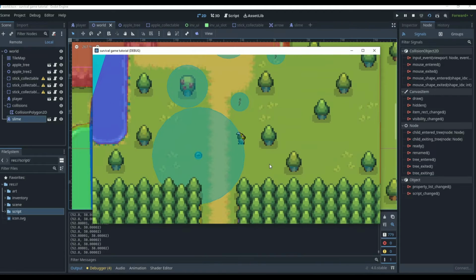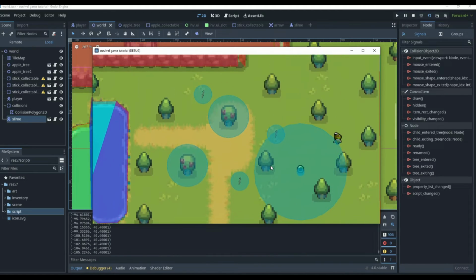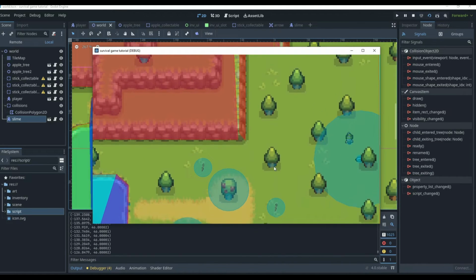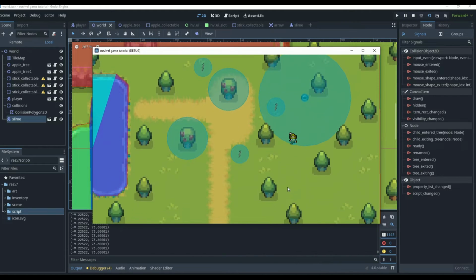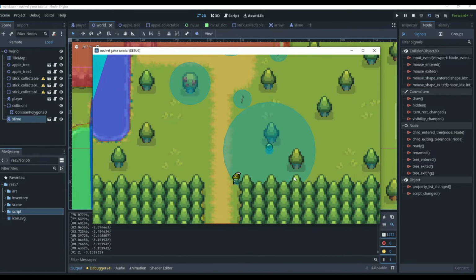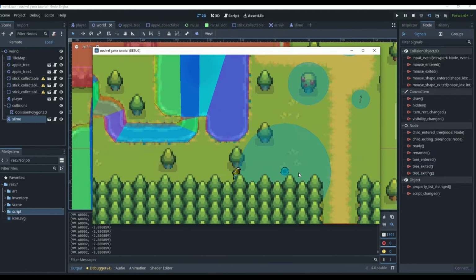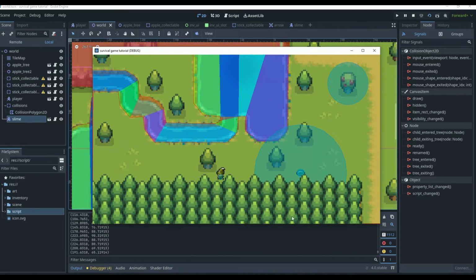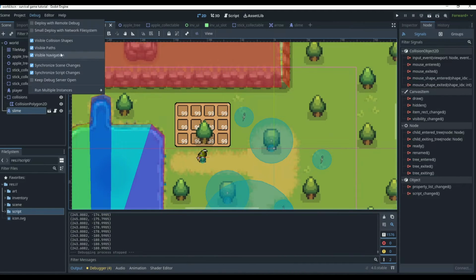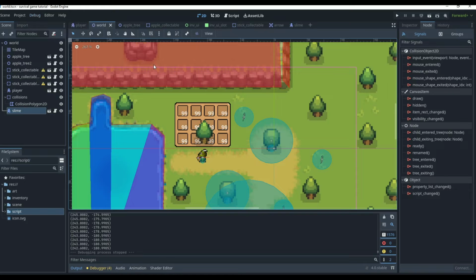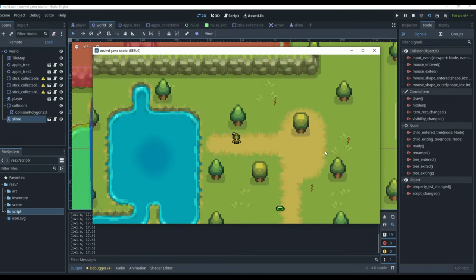You can see it follows us pretty far, and once we exit the zone, we can't really exit the zone because we are pretty slow. But if we were able to exit the zone, which we just did, you can see that we exit. If we go up here to debug, we turn off visible collision shapes, and we play again, you're going to see it looks a lot better.